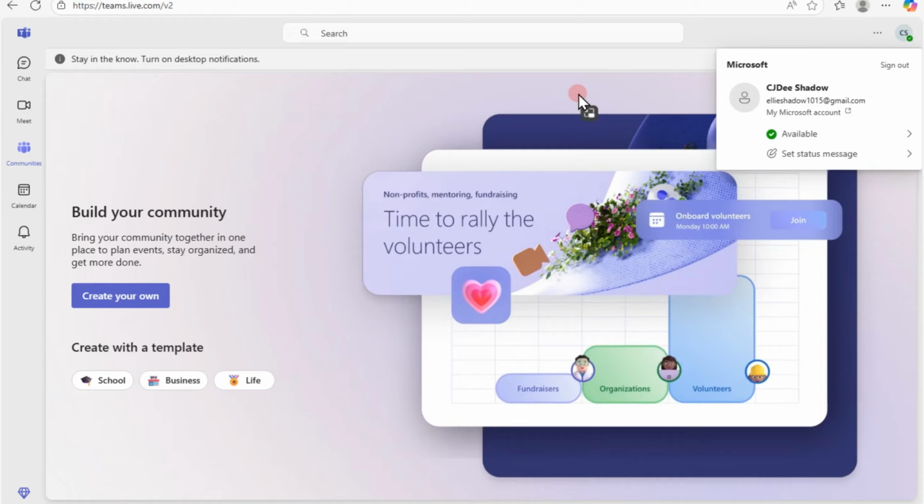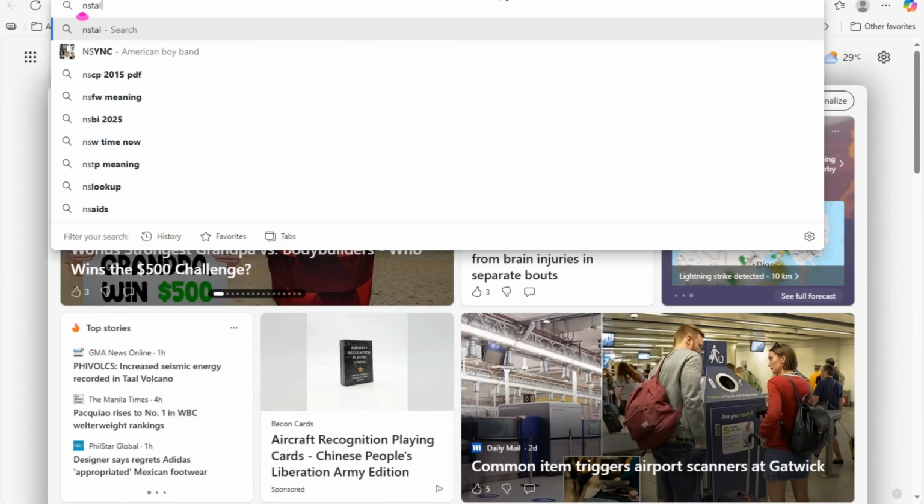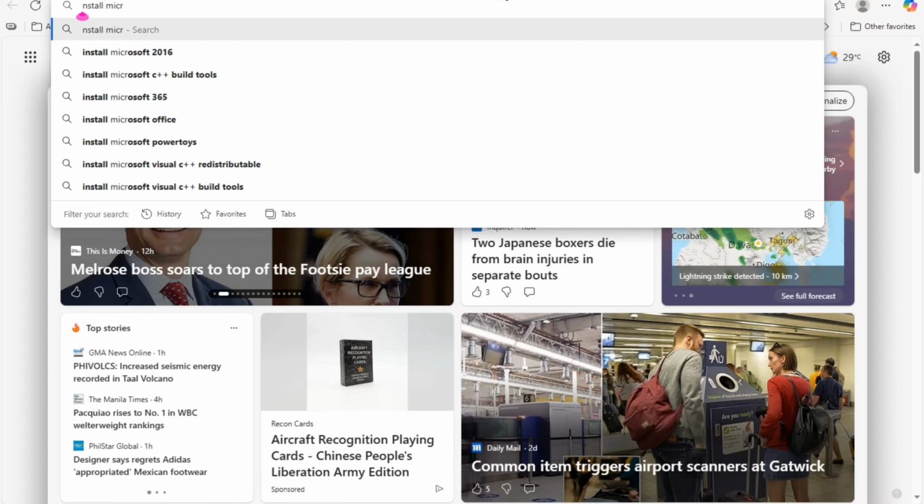And lastly, reinstall Microsoft Teams. So uninstall Teams from your device, go to any web browser, download and reinstall it from the official Microsoft Teams website.